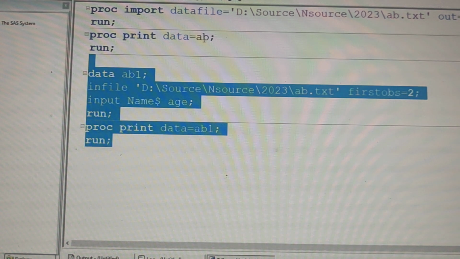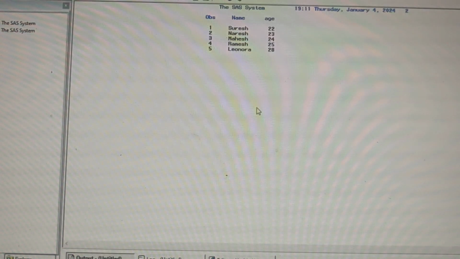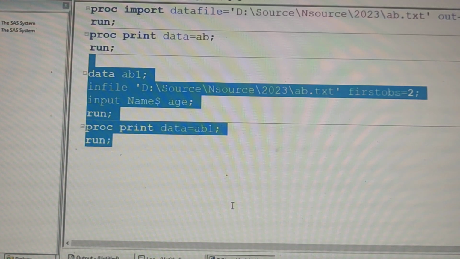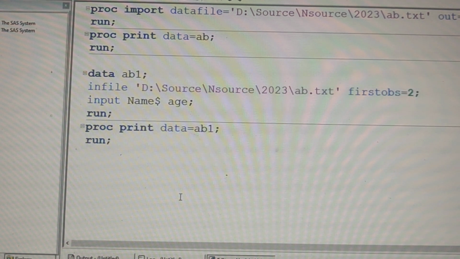Now I am submitting this one. When I am submitting, we have imported or not? Yes, sir. So this is above, this is a second page. This is a first page only. Both we have imported or not? Yes. So one is a proc import procedure, other one is an infile statement. Clear my point here? Any doubt here, anybody?